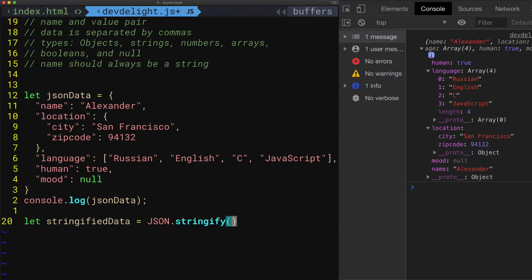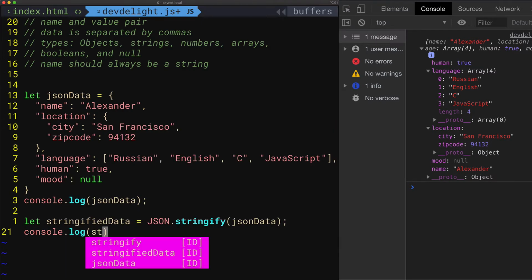JSON.stringify JSON data. And let's print that out.